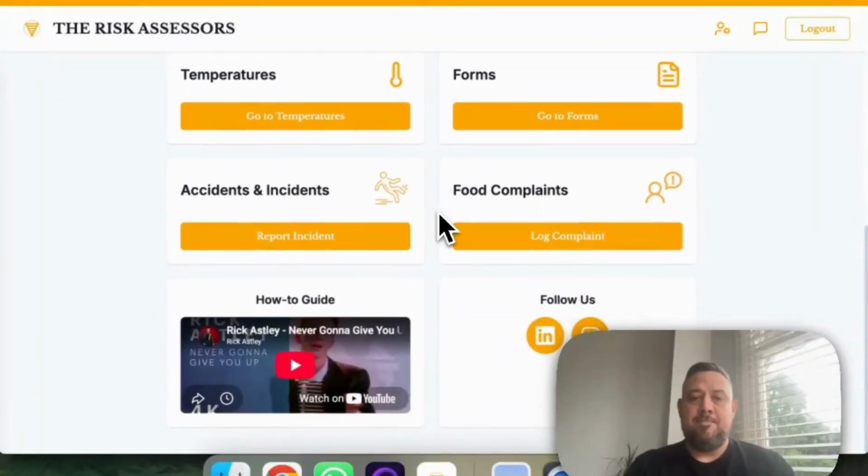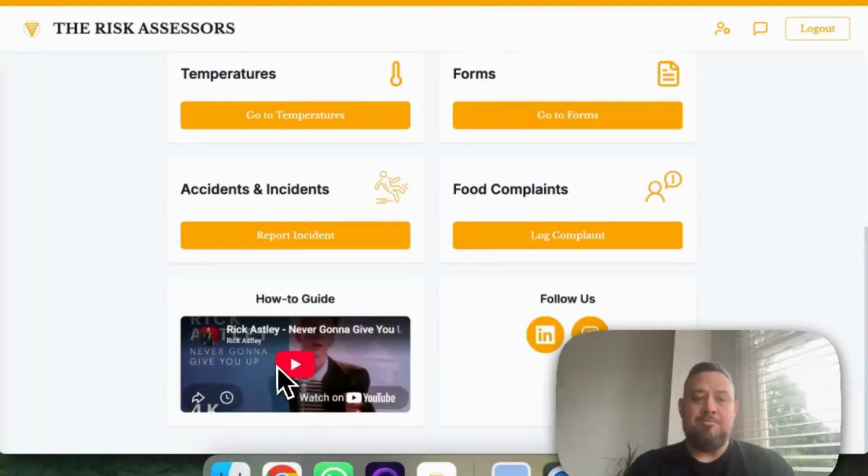Carry on scrolling down. You can also have access to go straight to temperatures, go straight to complete forms, report an accident, an incident, or a food complaint. This how-to guide will be stored here. It won't be Rick Astley, although this is a banger, it will be this how-to guide. And you've also got our social media links here, our Instagram and our LinkedIn.